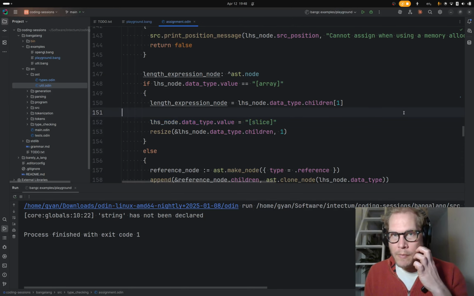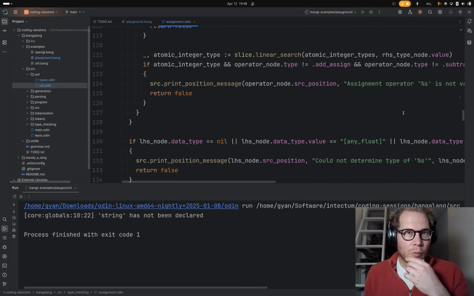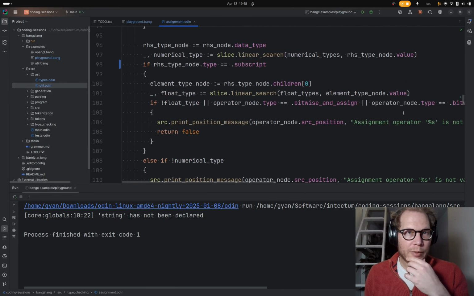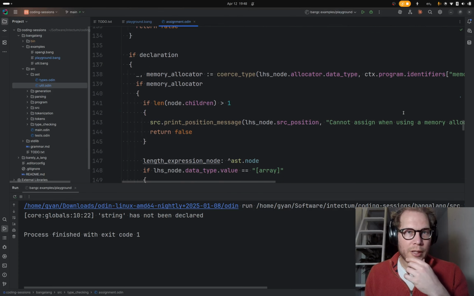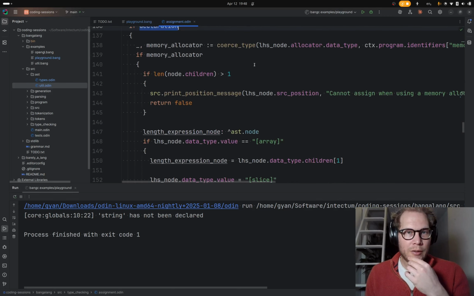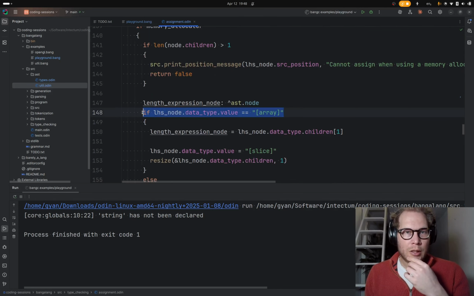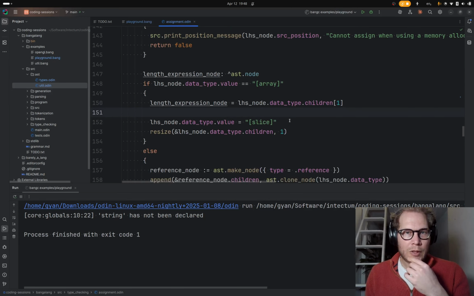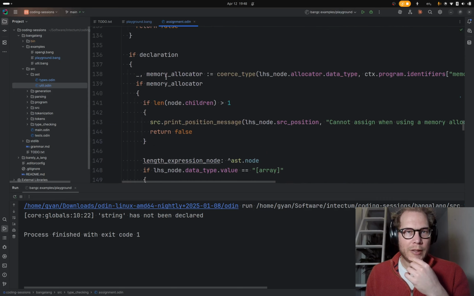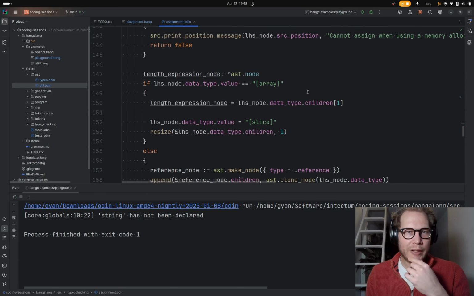What's going on here? Where are we? So we're declaring something, it looks like. Oh, we're in an assignment, we're type checking an assignment. We've established it's a declaration. Declaration of an array. And we're converting it to a slice. Because we're using a memory allocator.